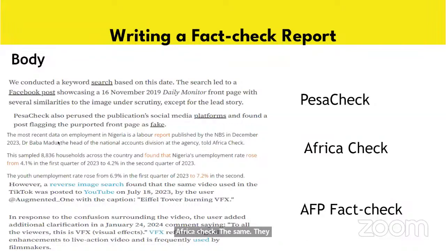So they say here, the most recent data on employment in Nigeria is a labor report published by the National Bureau of Statistics in December 2023. Dr. Baba Madu, the head of the National Accounts Division at the agency, told Africa Check. So you see here, what Africa Check did was contact this person, who is the head of national accounts at Nigeria's National Bureau of Statistics, and he told them that the most recent data on employment in Nigeria is a labor report that they published in December 2023. So that is the first step they took in the verification process.